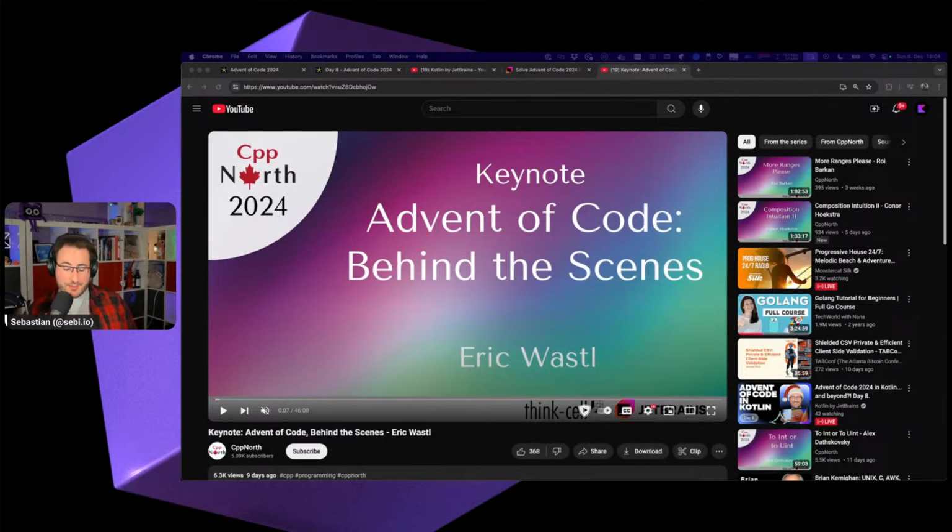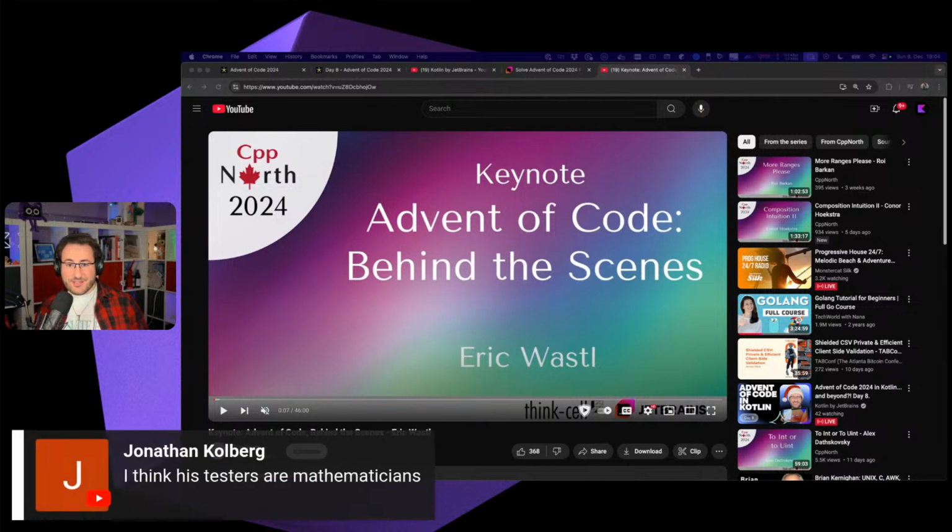But that's the one very good part about Advent of Code is that they do have a bunch of examples that typically help you. Sometimes you'd wish they maybe have some slightly more edge case coverage, but they're pretty good. I think his testers are mathematicians. That may well be the case.